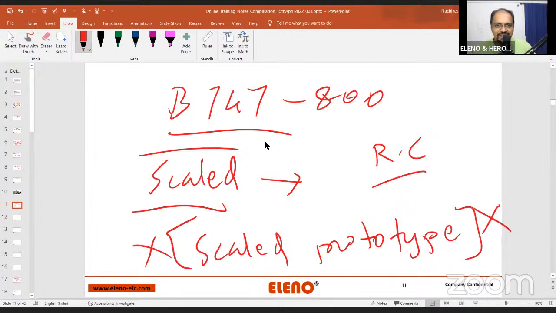Make sense? Clear, everyone? Learning something? Type in L if you are learning something. So you have to figure out what are the things which are models and what are the things which are prototypes.